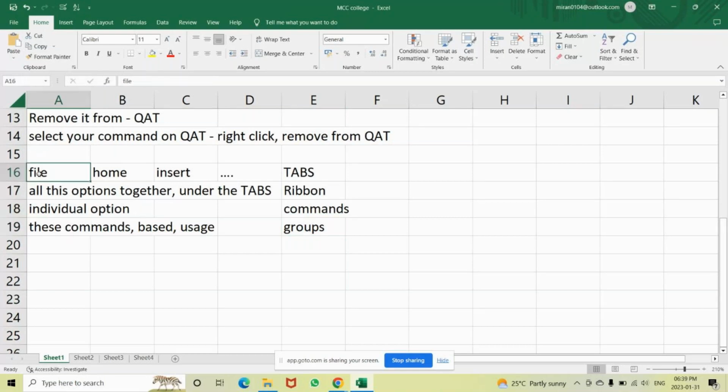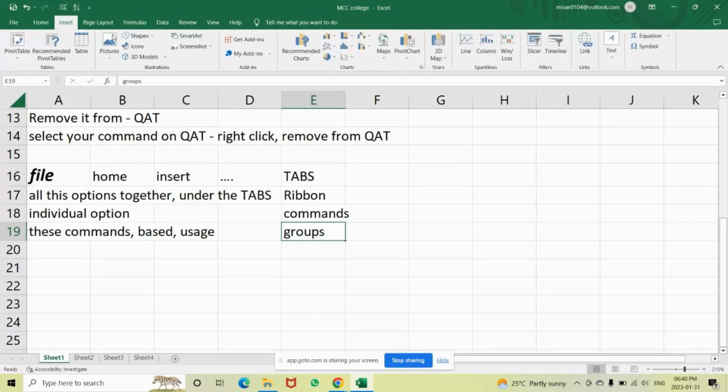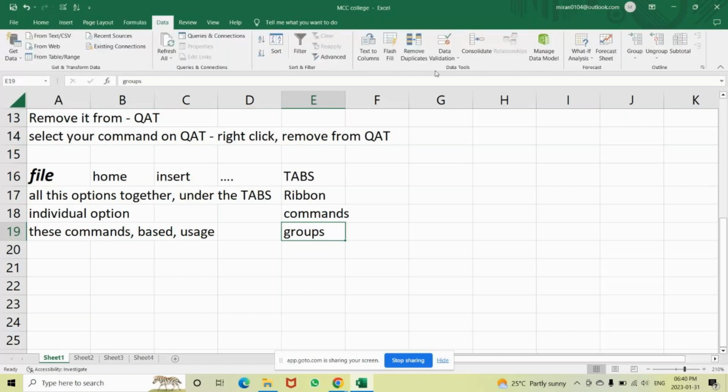If I want to increase the size, make it dark, or give some style, all of this is related to the content I've typed. Whatever I'm typing is my font, so this is font related. This is called a group: clipboard group, font group, alignment group. Like this, you will have groups in each and every tab wherever you go, with separators. Based on usage and commands, they are segregated.